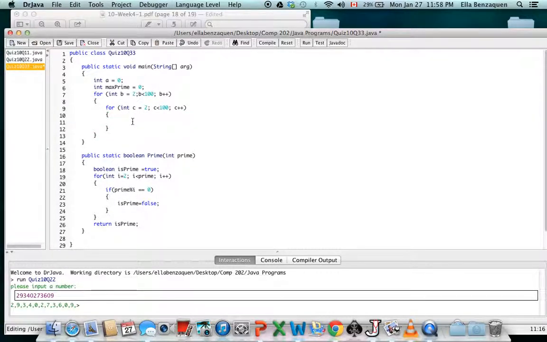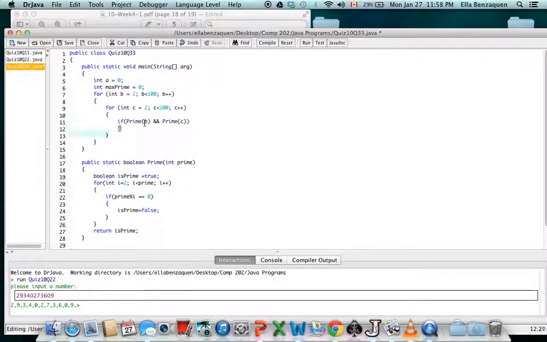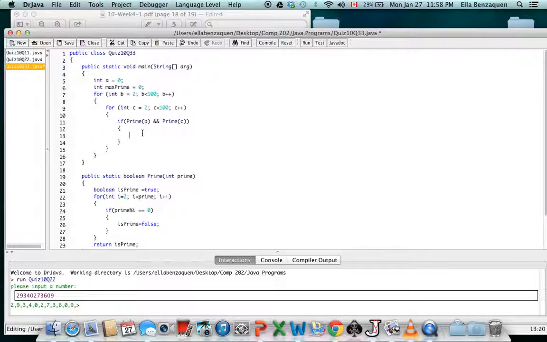And now that I have integers b and c, I need to check if these two integers are prime. So I'm going to do that if both b and c are prime. Well then, let's go through something here.